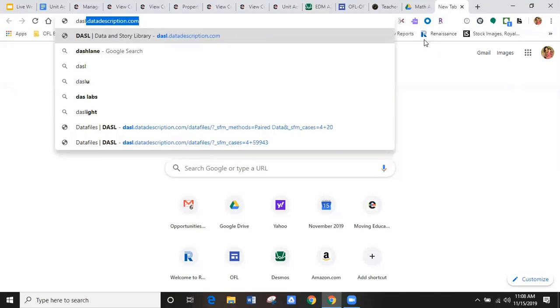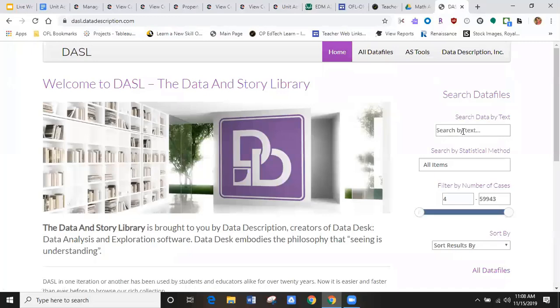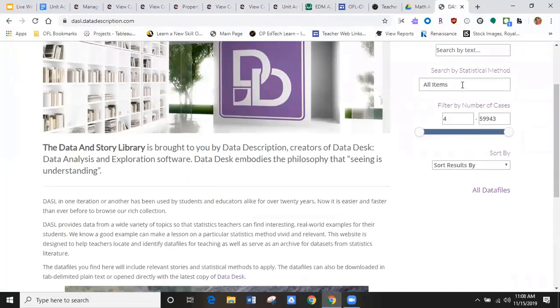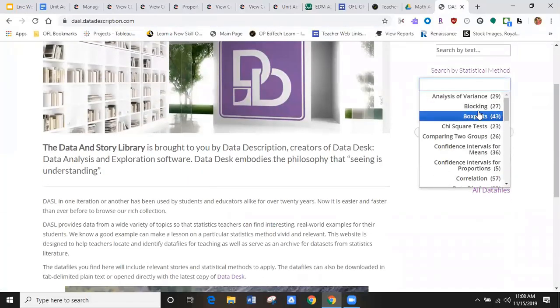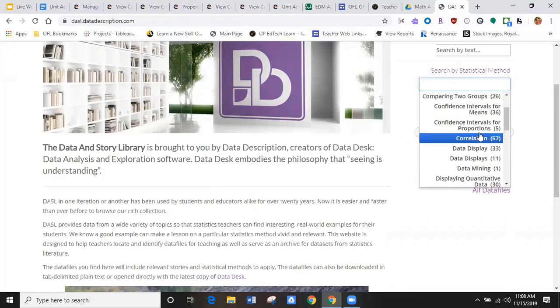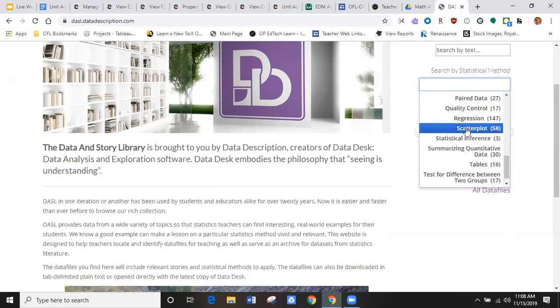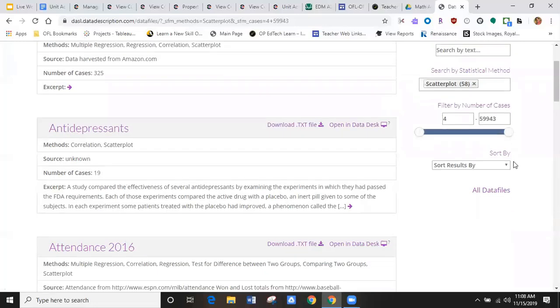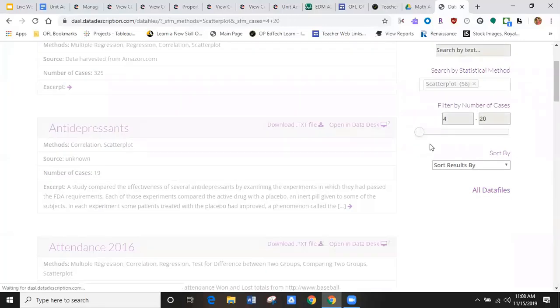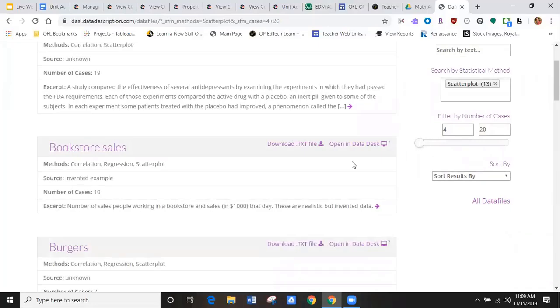It's the DASL data description.com. And you can filter it, search by text, search by items. So I'm going for this one. I'm going to search for scatter plots. And then I don't want 5,943 cases. I will go crazy. And then I'm going to use this one, bookstore sales.